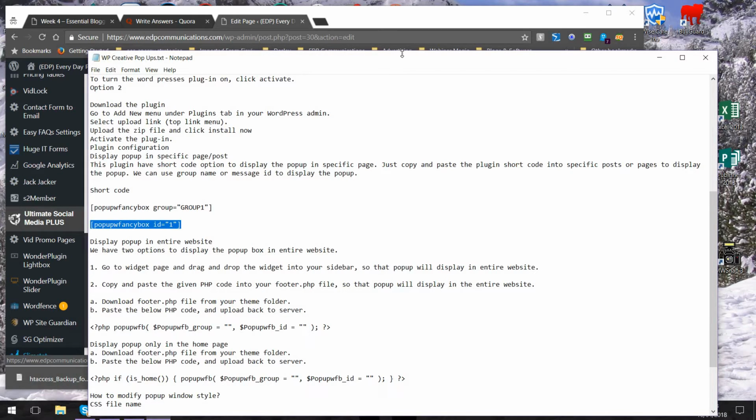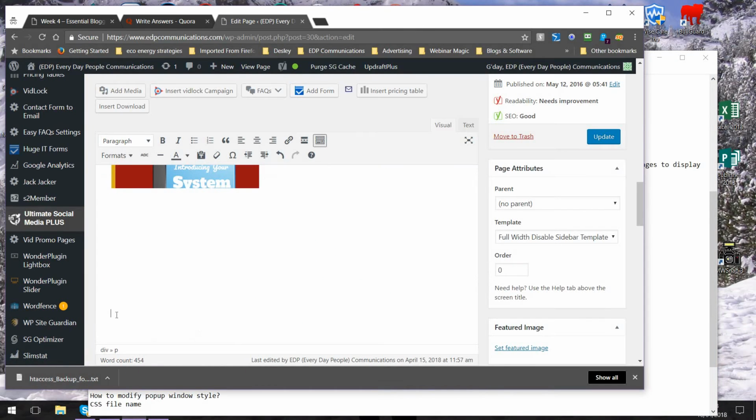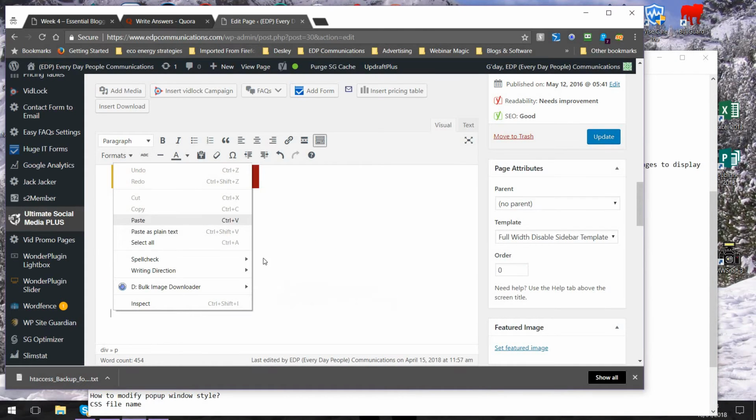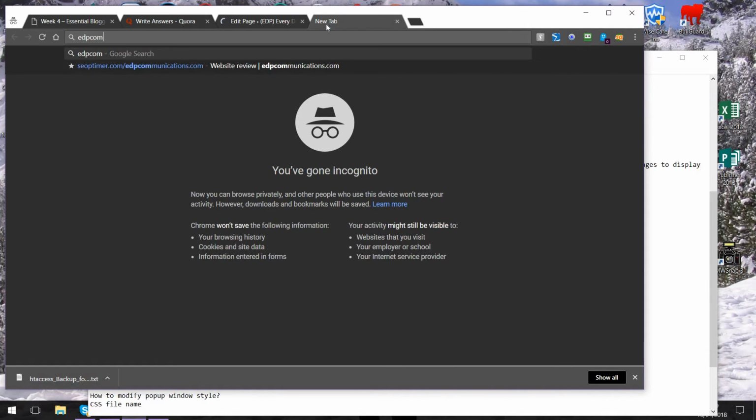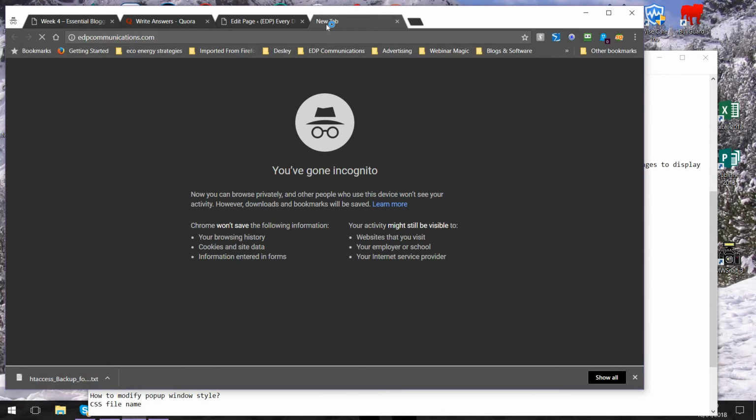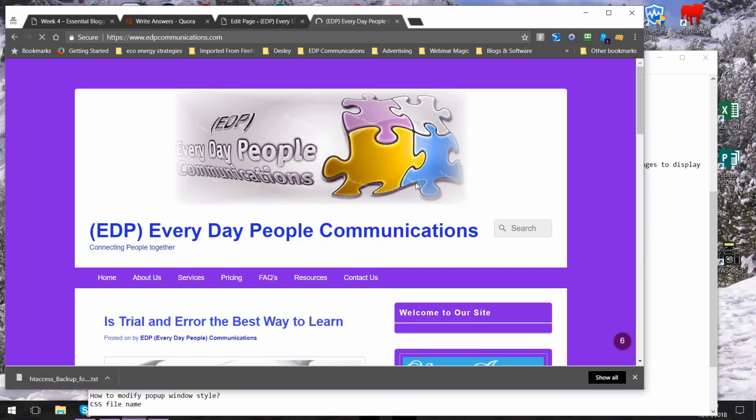I go back to my site and I just paste, but make sure you change the number, otherwise you'll have the wrong pop-up. And there we are. So I've got pop-up ID 6 and I just click update. And if I go to my edpcommunications.com site, and I'll just do this and bring it up, my website.